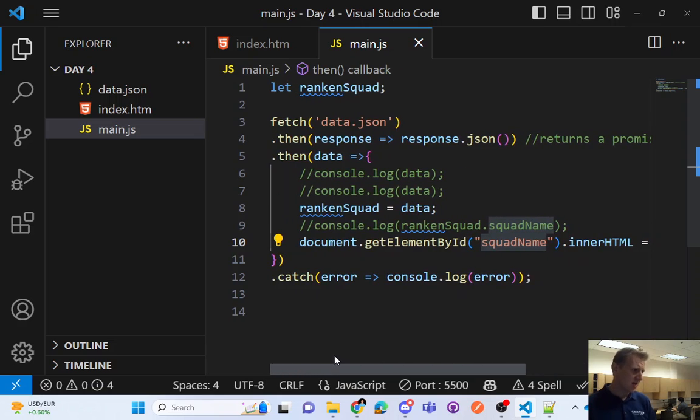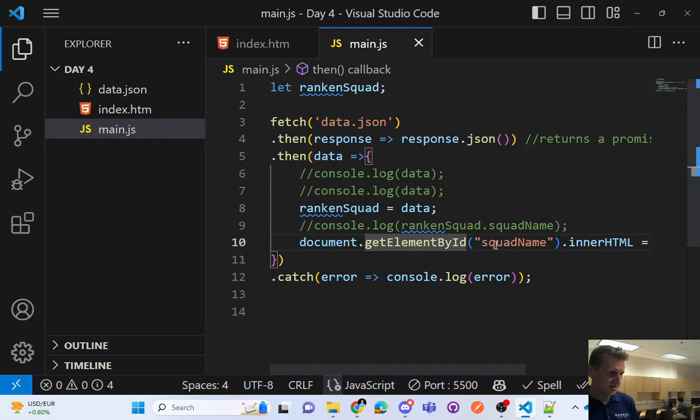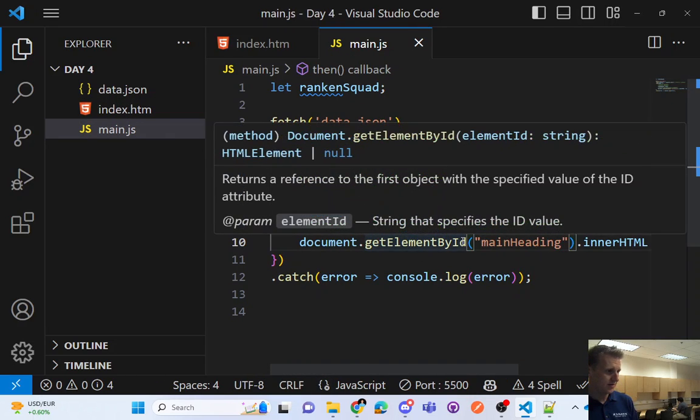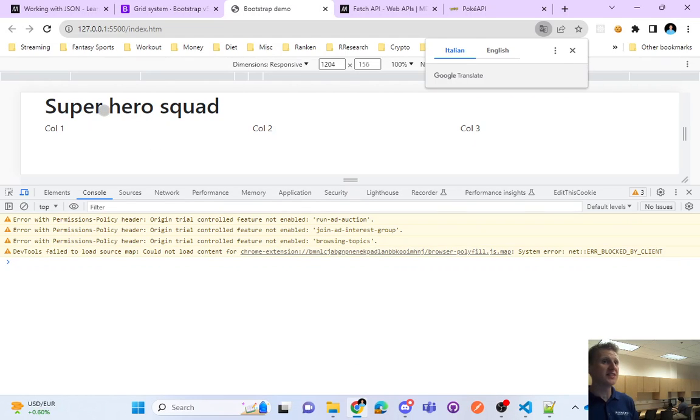And okay, so the ID is what? Main heading. So let's get the ID correct. The ID is main heading. And now you could see we're bringing it into the front end.